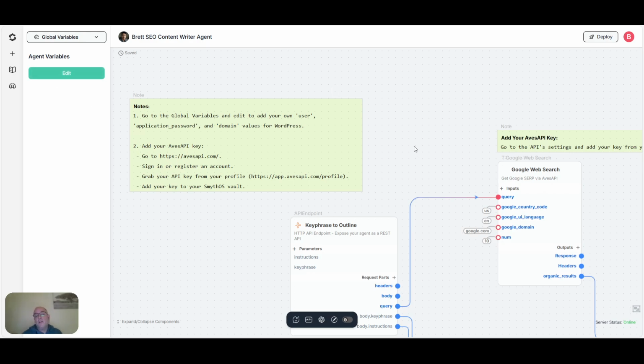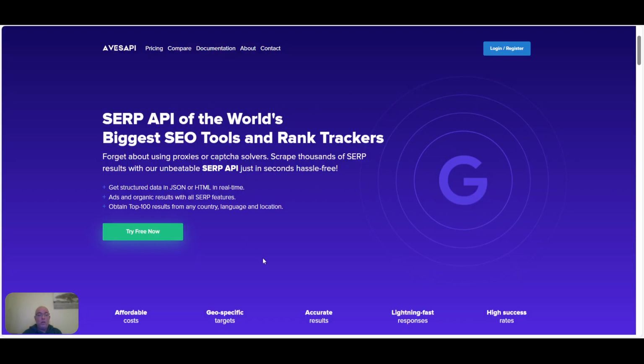The second thing you're going to need to do is get your Aves API key. Now, Aves is a really cool service that's offered. You can sign up for a free account that gives you 1,000 tokens or credits. And what Aves does is it goes out on Google search and it searches images, text, videos, and pulls all that information to you based on the keywords and the article type that you want to write.